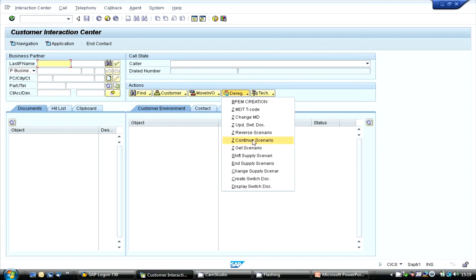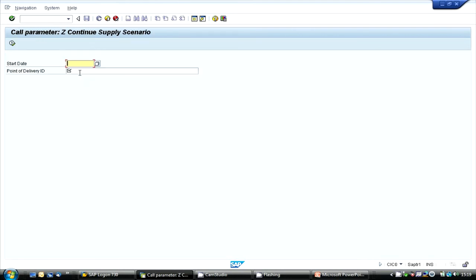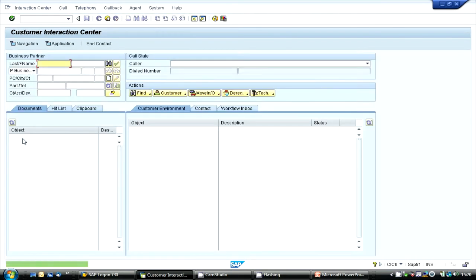Let's now execute the Continue Supply Scenario process. I still have two fields to enter, the POD on which an action needs to be taken and the start date. In this case, the start date needs to fit the end date previously applied to this POD. Let's execute. As outcome of the transaction, I received the message: Supply Scenario 10 was continued successfully for POD T-Trade 1.